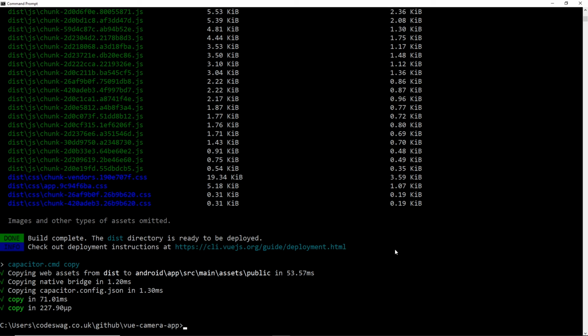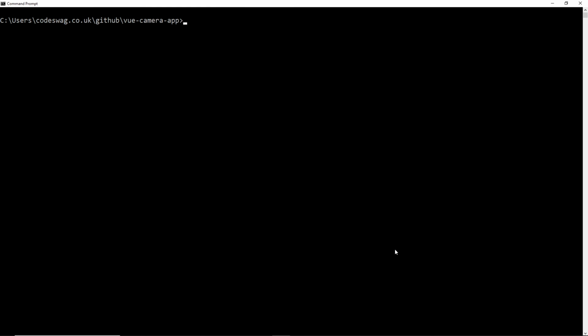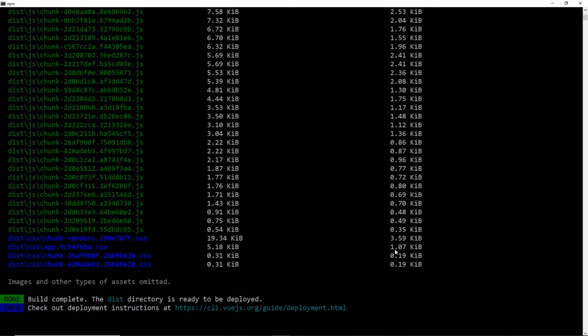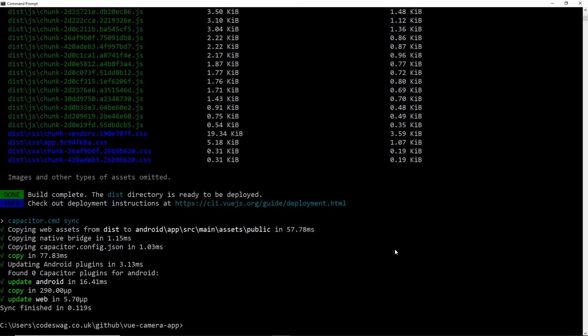If you made changes to the native portion of the code, for example, adding new plugins or anything of the sort, then you would need to run ionic cap sync. That would synchronize all the native aspects of the project. Okay, so that's it. Let's get ready to launch on Android.